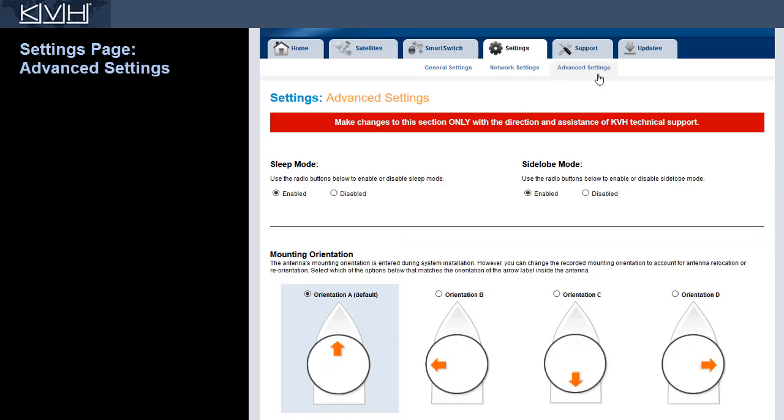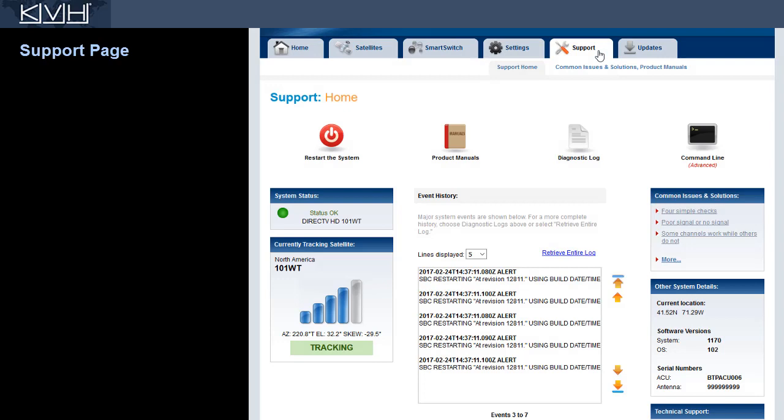Under Advanced Settings, you'll find a few tools that should only be used if directed by KVH tech support. Incorrect settings may affect the antenna's performance. Okay, let's move on to the support page.